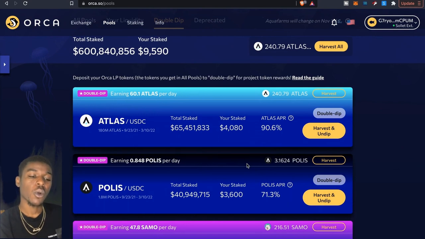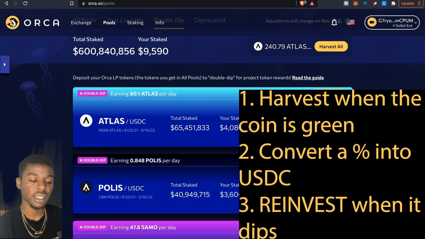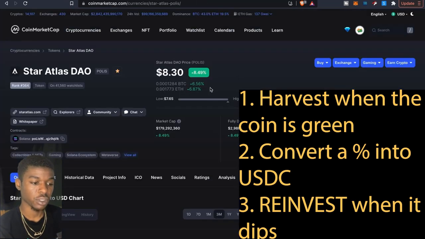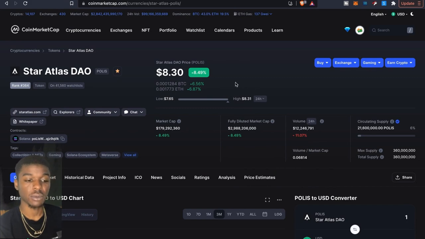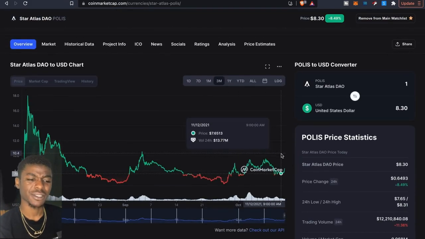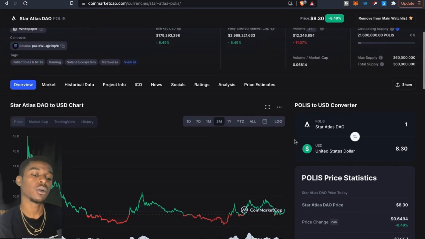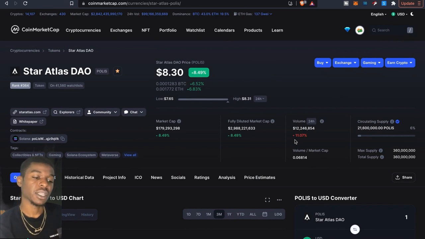Now, second, when it comes to harvesting, my personal preference is I normally like to harvest when the particular coin is up. I'll give you a prime example. We come to Polis and Atlas. We'll see the Dow here, Polis, which is up right now at 8:30. The last 3 months, it's down compared to when it first came on the map, when it was initially listed, which is fine. So to tap into that question again, I like to harvest when we're green. So if we're green, I'll harvest.